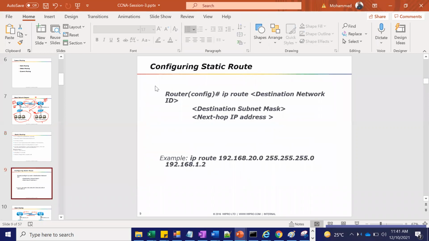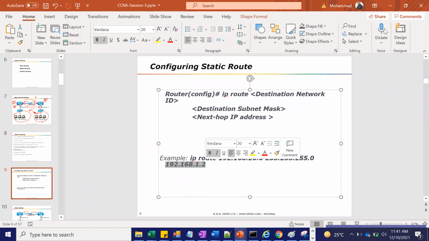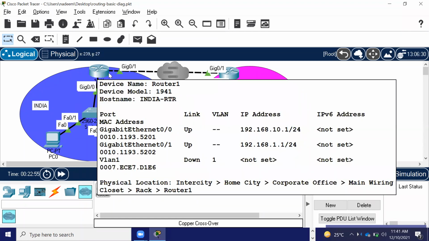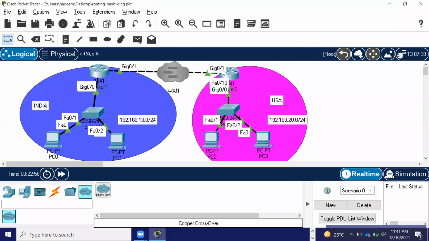So what is the command to add the static route in the routing table? The command is very simple: ip route, then the destination 192.168.20.0, the subnet mask, and the next hop. What is the next hop? The next hop is the next router's interface. When this traffic goes out from this router, this is the next hop. Similarly, when the USA LAN wants to go to India, once they cross the USA router, this is the next hop, right?